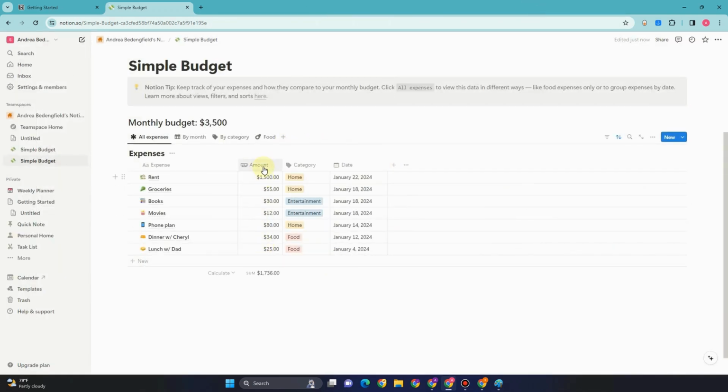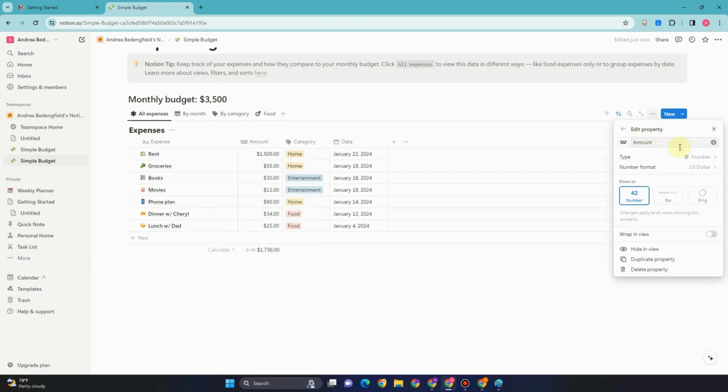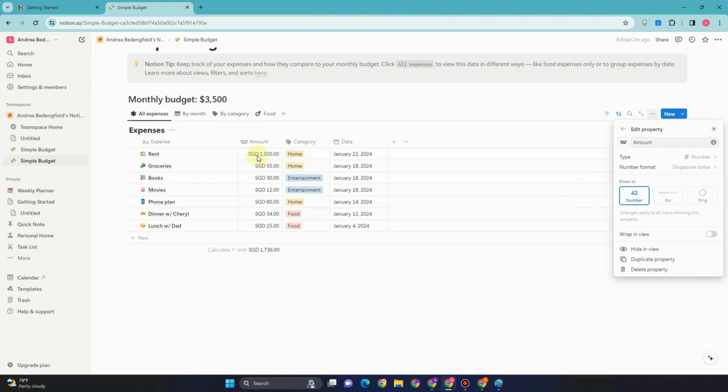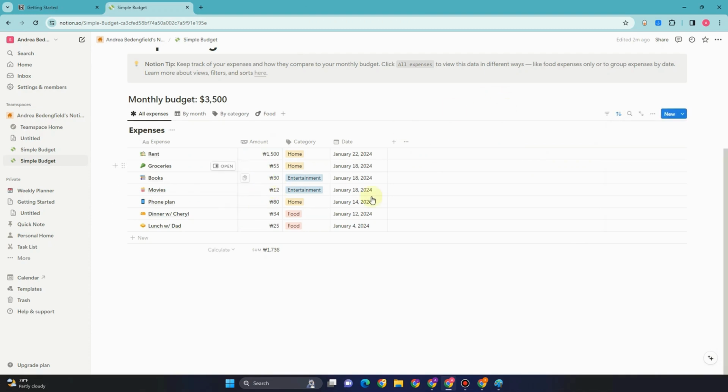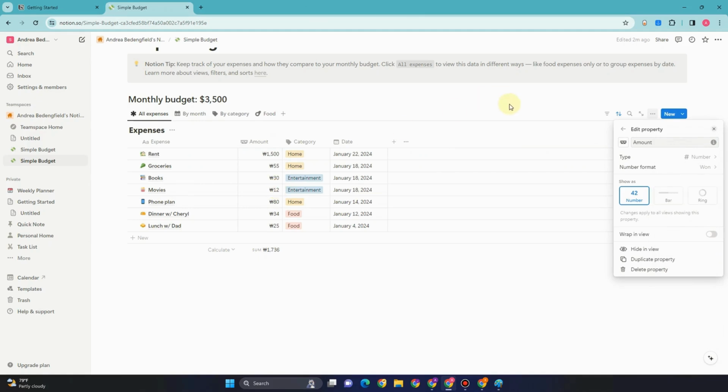Now, in order for you to change currency, all you have to do is click the property, for example, amount, edit property. And then here you can see this number format. All you have to do is click this and you will see the currency here that you want to change. So if you want to change this to Singapore dollar, then you will see here the result. If you want to change this to Canadian, to Euro, to won, and so on. So all you have to do is click the property, click the number format, and then change the currency. And that's how easy it is to change currency here in Notion.